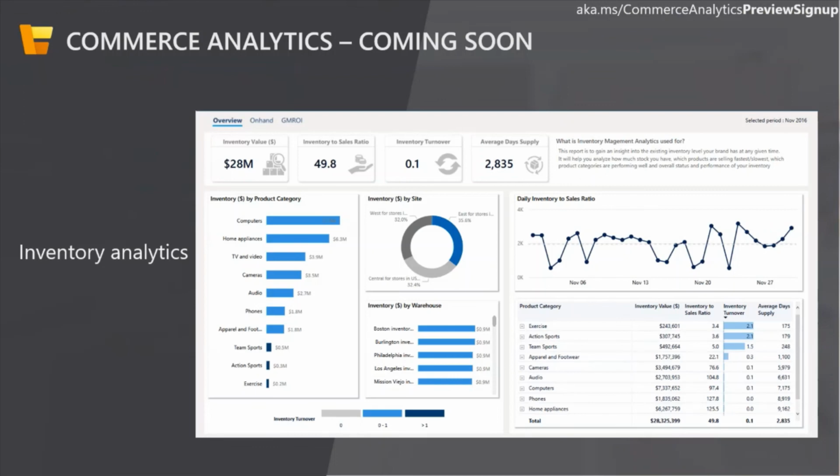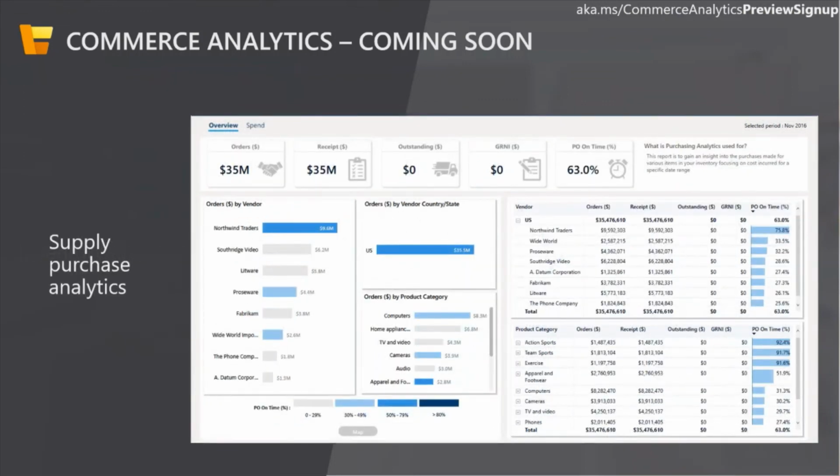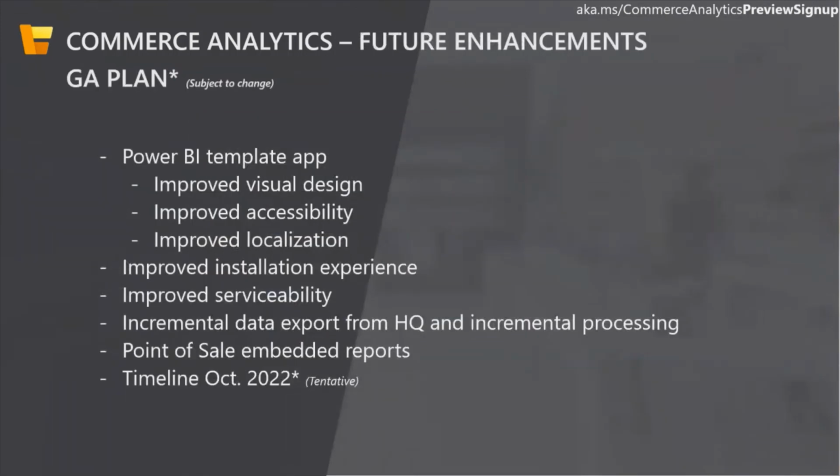Next, we're going to also ship supply purchase analytics. So essentially telling you how much you're spending on purchasing inventory from which vendors and how effectively those vendors are fulfilling your orders. Aside from these two, we're also working on some other enhancements.